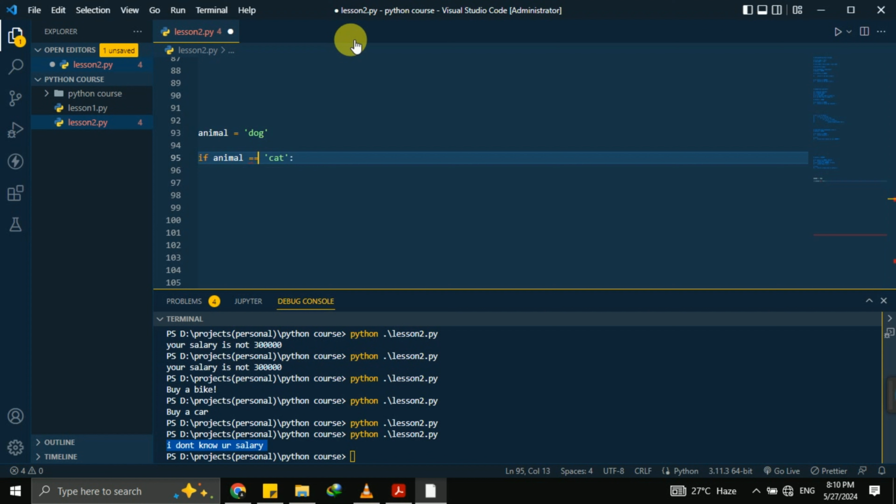What do I mean by that? If this is a string, this should also be a string. If this is a number, this should also be a number. If this is a boolean, this should also be a boolean. So the values on both sides of the comparison operators should be of the same data type. What's a data type? We are definitely going to look into that in the following videos.